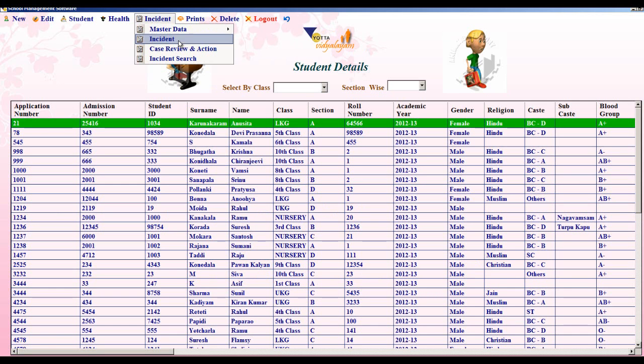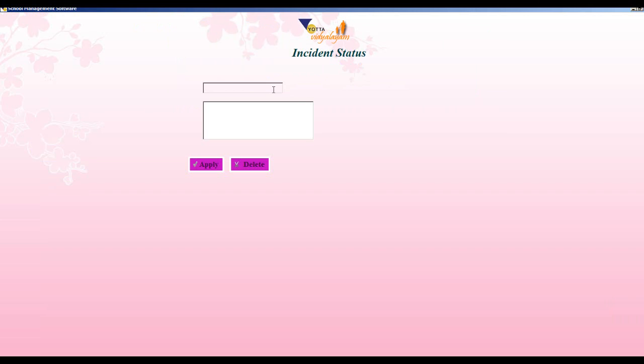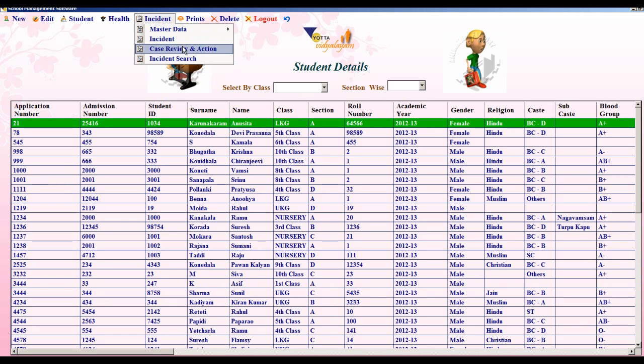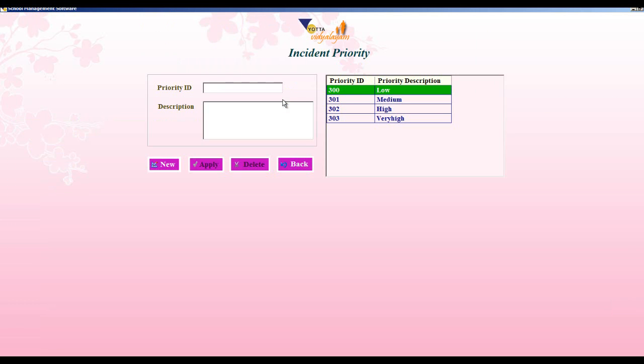And now let's go back and look at the status master data. An incident is created, and it might still be under work, so you can select work in progress when you log in the incident, and then if it's resolved and if it's closed. Again, you can add more master data according to the needs of your school. And then the priority of the incident: low, medium, high. Again, we can edit the very high here and then apply that. So there you go, the information is edited for you.